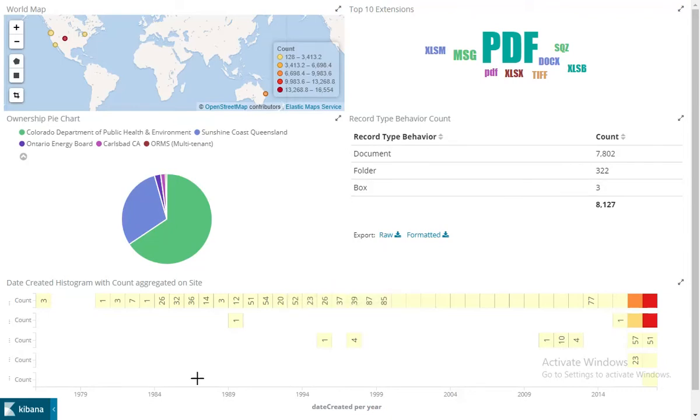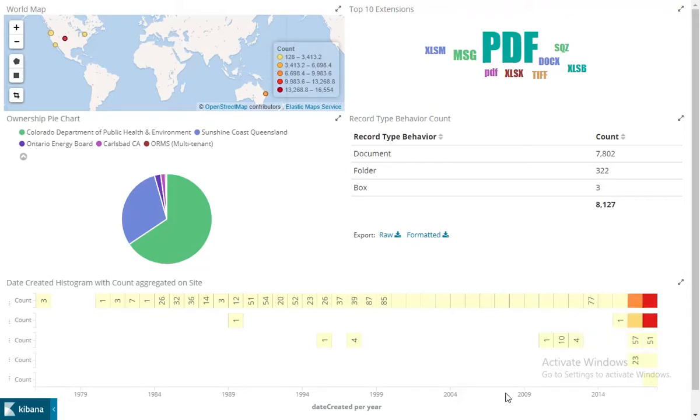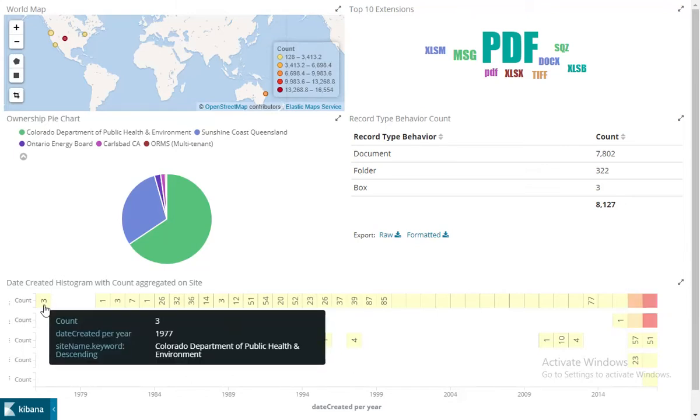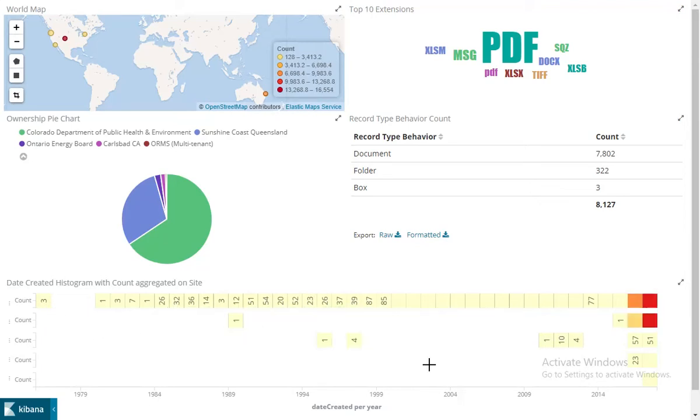And then the really cool thing is down below, the date histogram with count aggregated on site. What this is showing me is for the month of January, the time span of the date created value. So that field shows when the records were created. We can see that in this cell, the Colorado Department of Public Health, in the month of January 2018, registered 3 records back from 1977. If I just pick another one randomly, they registered 32 from 1986, so on and so forth.